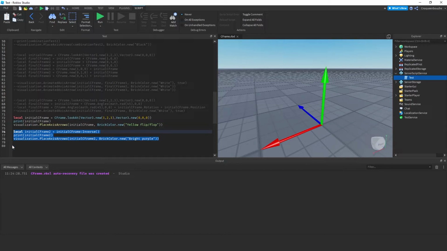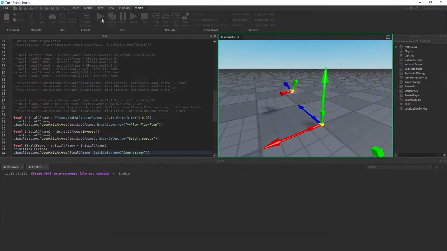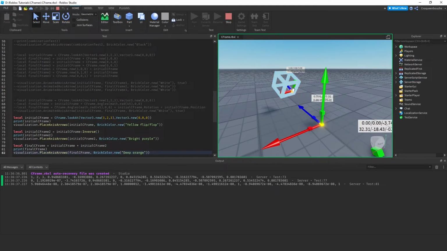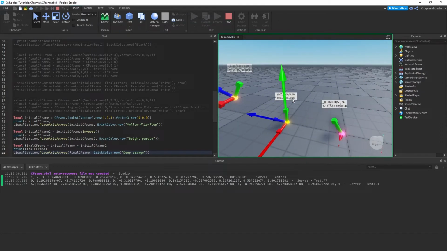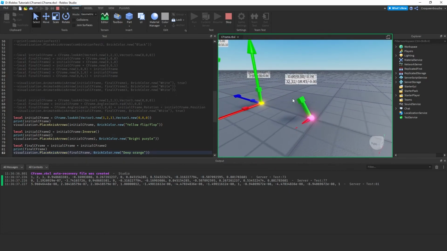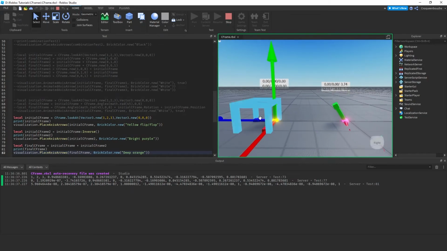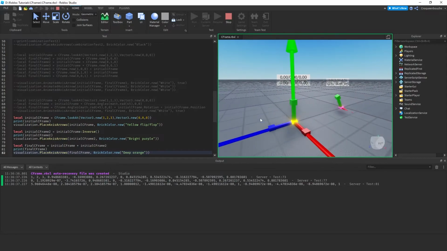Let's also create a combination of these two. Copy and paste, rename as final CFrame. This is gonna be initial CFrame times initial CFrame2. Let's change the color to orange. Let's run. This one corresponds to the initial CFrame. As you can see, it is at 1, 2, 3. And we have this one here. It is at 0, 0, negative 3.74 and has some rotation values. And this is the calculated inverse. As you can see, at the center, we have the final CFrame, which is the combination of initial CFrame and initial CFrame2.